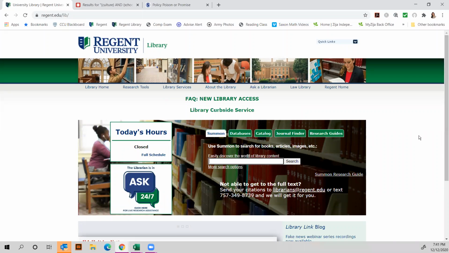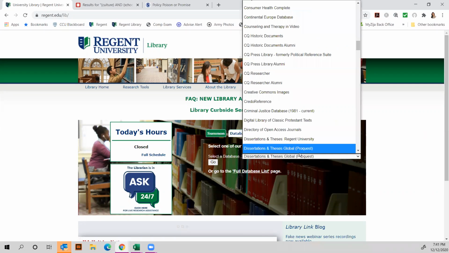Okay, so let's jump into the library. Now, everybody's library probably looks different. All the different schools do. Some libraries are better than others. I think that this one's pretty good, and you can see the different databases that are available.